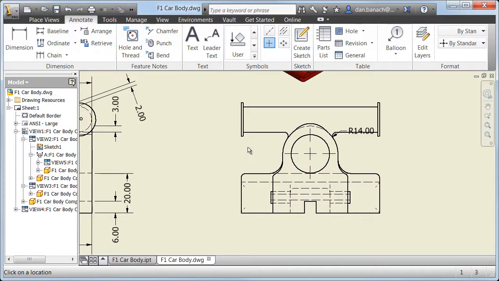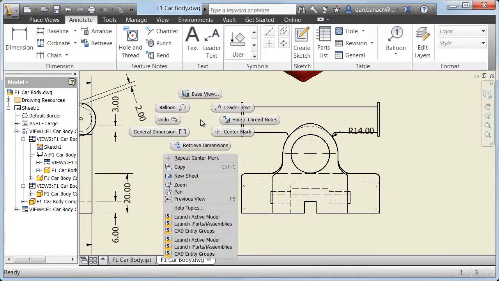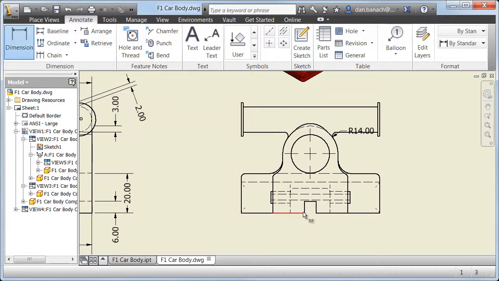So what I want to do next is add some dimensions here. I started off retrieving the dimensions, which brought back the sketch dimensions that we worked off when we created the part. Another option is to just add dimensions into the drawing. So simply right click, and then from the marking menu, click on General Dimension. And just like we were working on a sketch, I can go back and start adding these dimensions here.